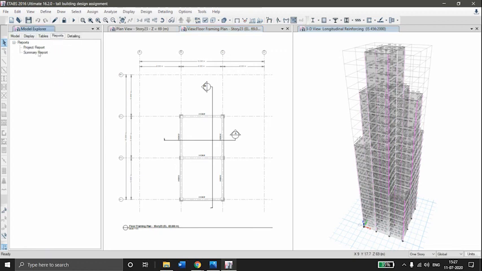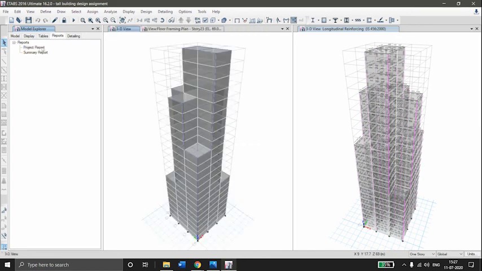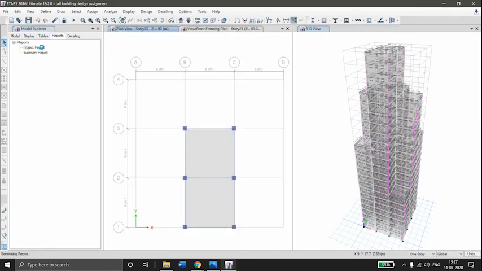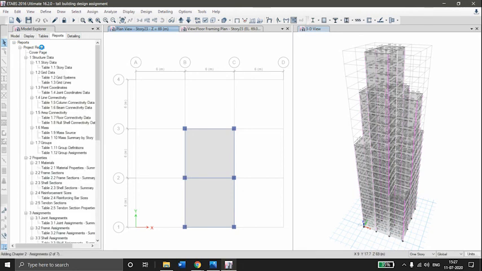Here we have the report. There are two types of report, the project report and the summary report. The project report contains full data of the project. The summary report is somewhat a summary of the project report.